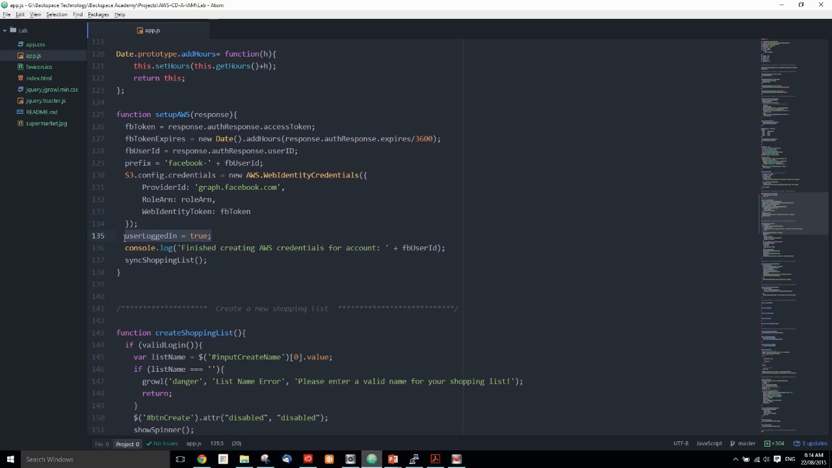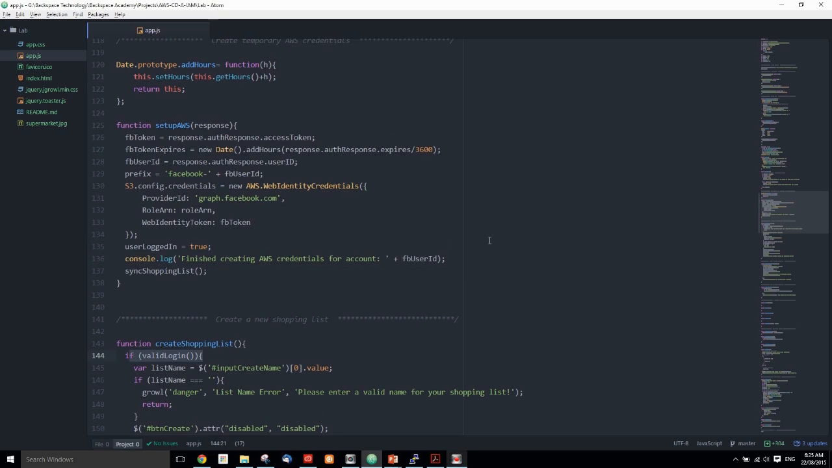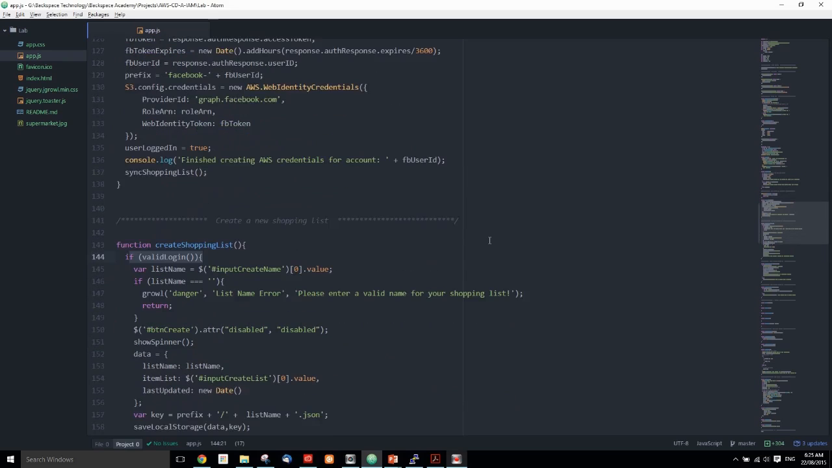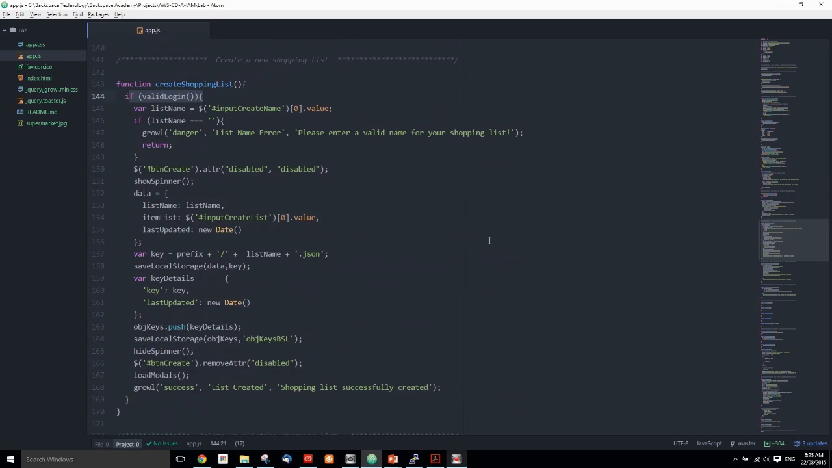Then we're going to check if the user is logged in. Well, no, we're not going to check the user. We're going to say that the user is logged in because we've got a successful response. And then we're just going to do a console output. And then we're going to sync the shopping list, which we haven't created yet. We'll do that later. So if we scroll down here, we can see that we've got a create shopping list function. So this is obviously going to be called when we click on the create shopping list button.